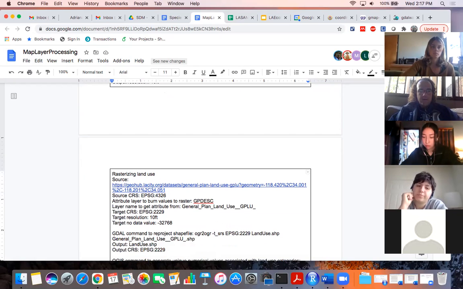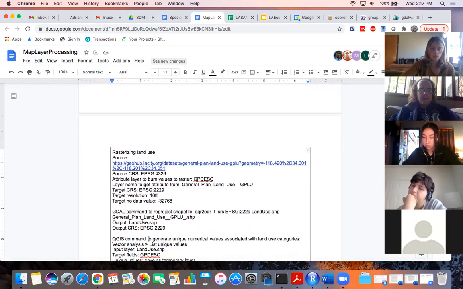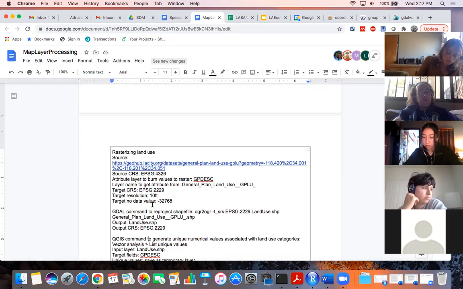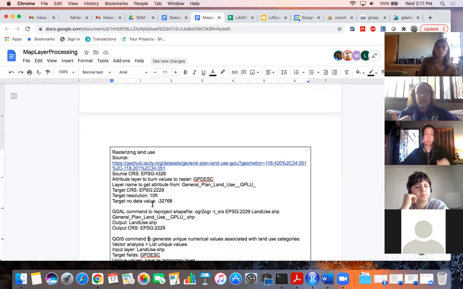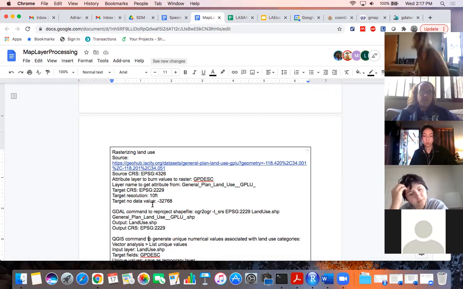All right, land use. Let's see. Okay, here we go. Some of these things I actually have in the commands. I had to use a combination of QGIS and GDAL, because GDAL does a lot of things, but there are certain things it doesn't do, or doesn't do very well. And this is where QGIS or ArcGIS are useful. For example, with land use, there's this whole thing here.